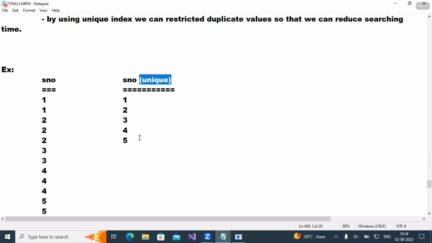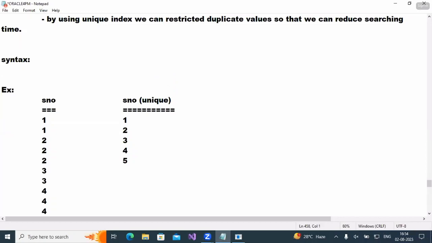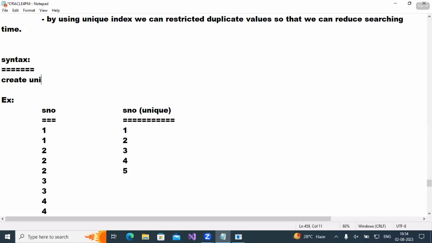Unique. Write down below. So what is the syntax of this? CREATE UNIQUE INDEX index name ON table name (column name).